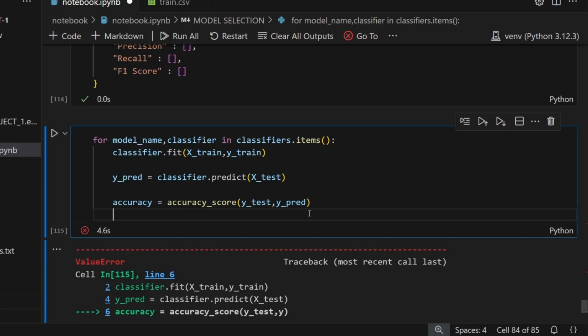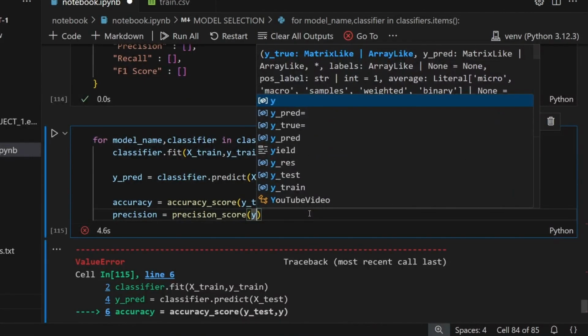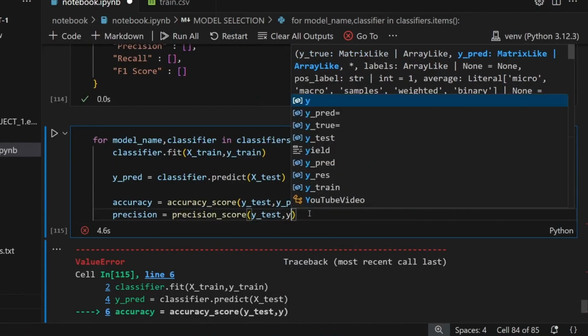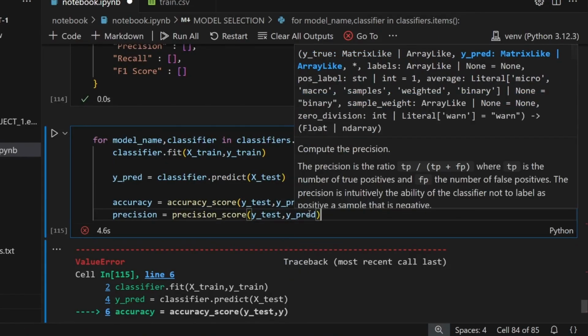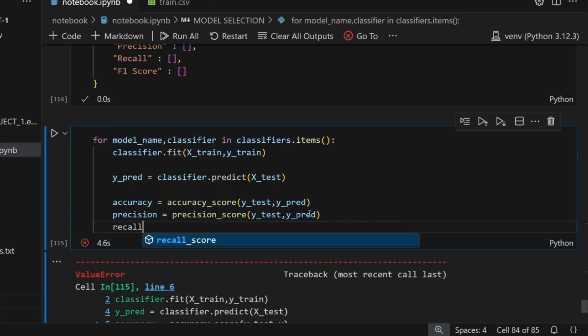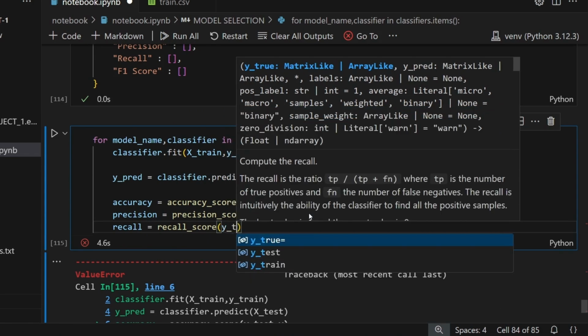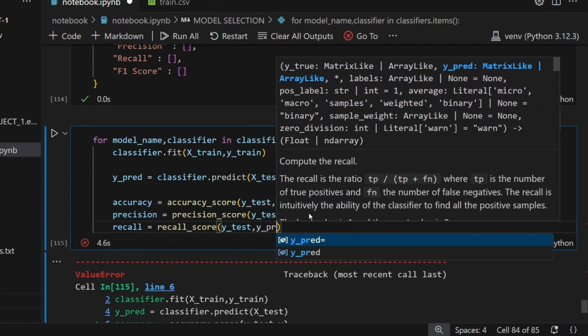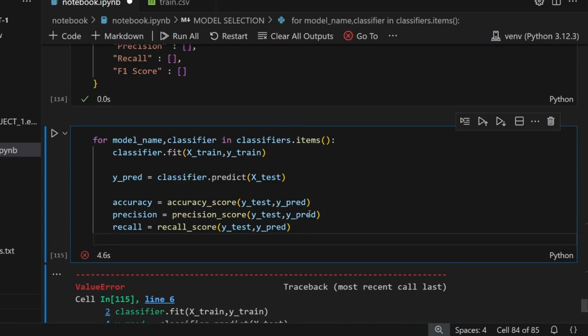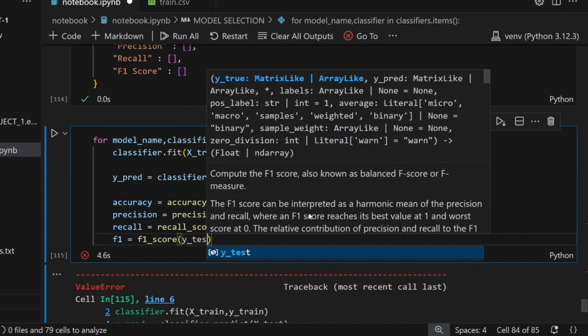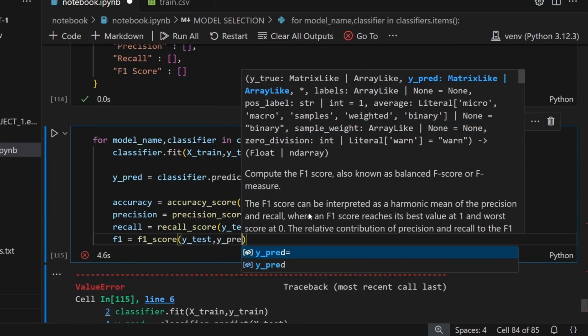Then we want precision. Precision equal to precision score, same y test and y pred. Same you will do with recall equal to recall score y test compared with y pred, actual value comparison with prediction values. Same do with f1 equal to f1 score y test with y pred.